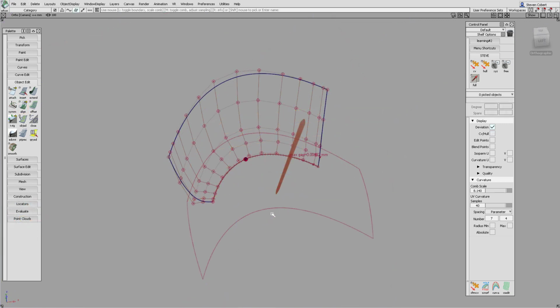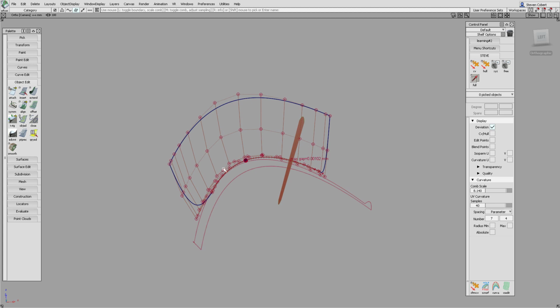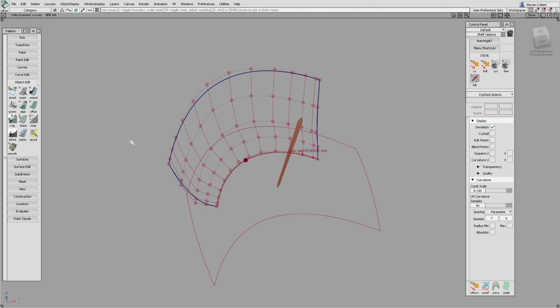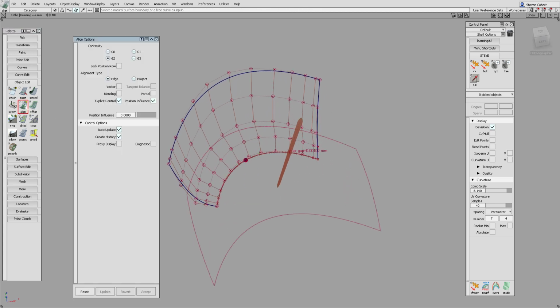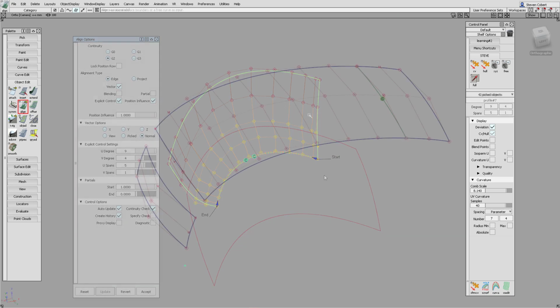This is an example where we can't just use one vector to align this edge. If we rotate that, you can see it wraps around quite a lot. So the most appropriate setting here is if we go into align with edge on, we'll use vector but normal, and that will mean that these CVs will move normal to this main surface. Now we've got position influence of 0 on, so let's try changing that to 1, see if we get a result, which in this case we do.